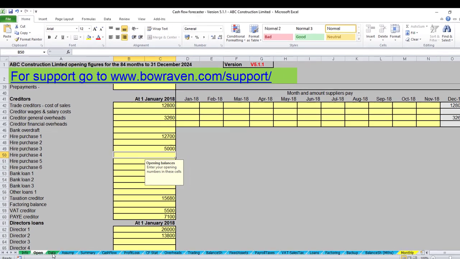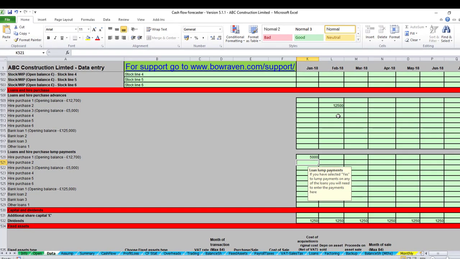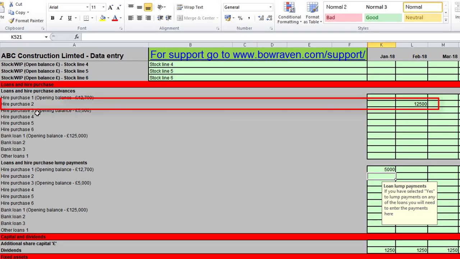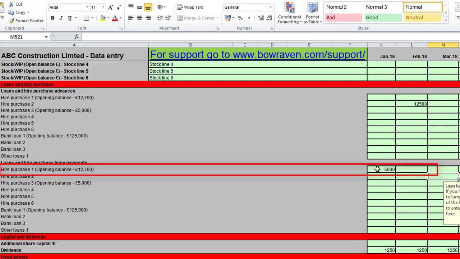Quite simply, if we wanted to enter hire purchase 3, we would just put the amount in there. On the data entry sheets, which is the forecast period information and numbers, you just simply enter when you receive the loan if it's a new loan during the year, and in this case you can see that hire purchase 2 has received 12,500 in the second month, or in this case February 2018. Also, you can see that we've entered an amount in the lump payments for hire purchase 1 of £5,000 in month 1. All you would do is enter these in whichever month you want to enter the loan lump payment.